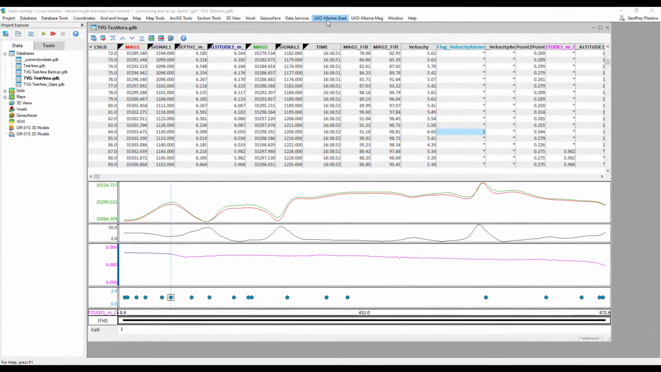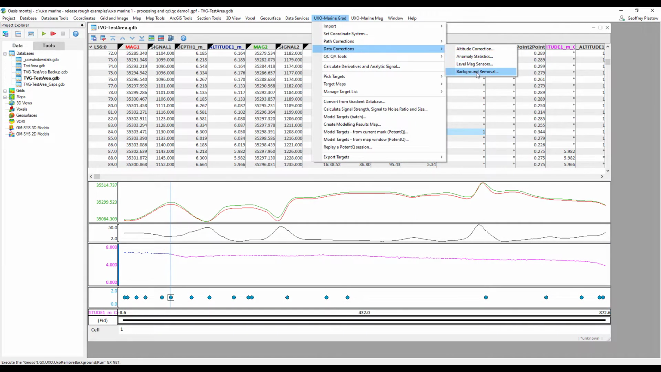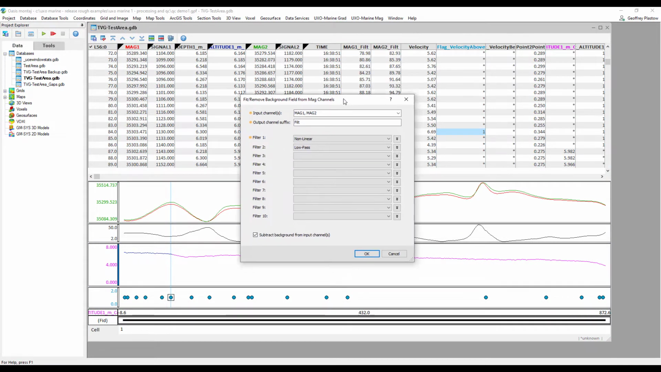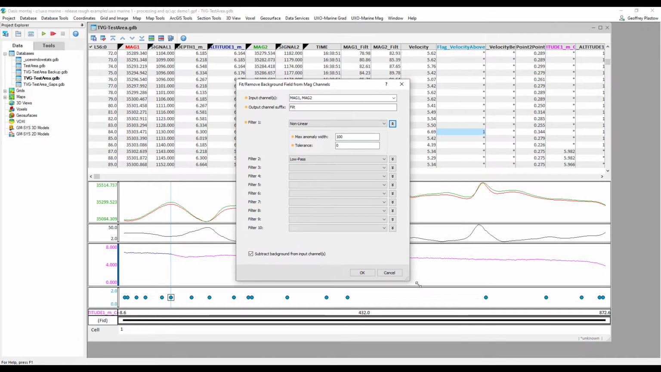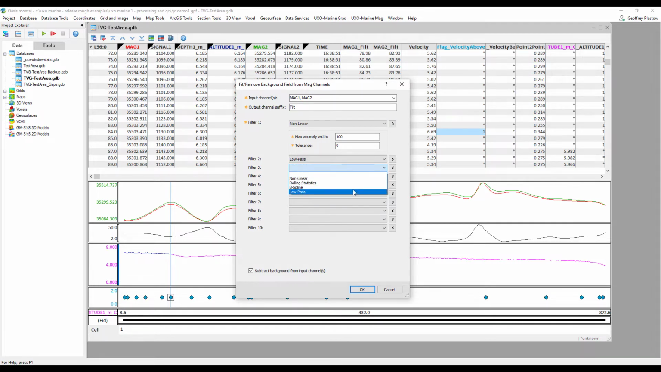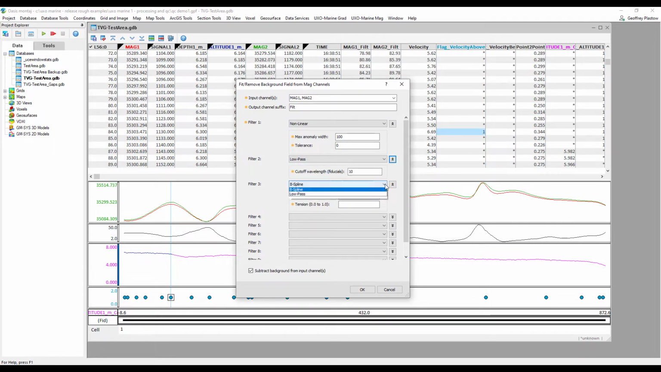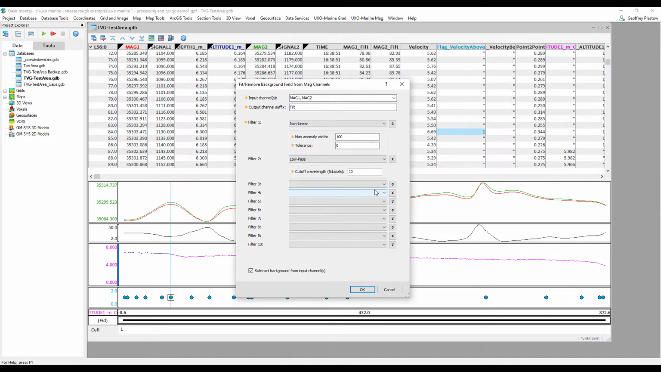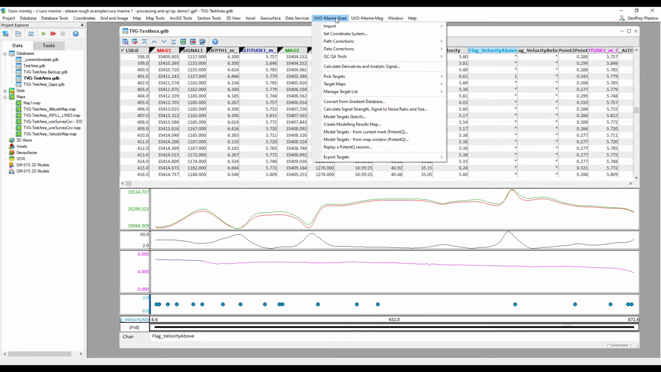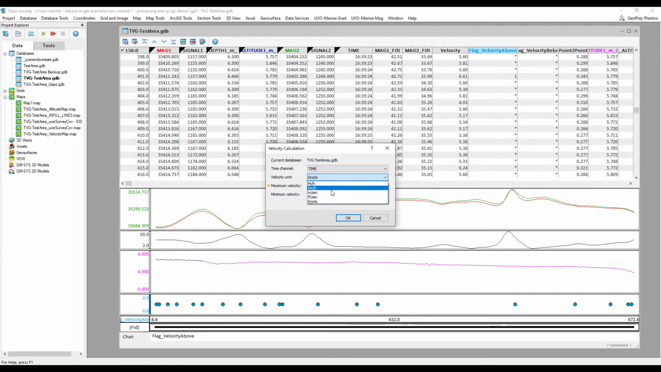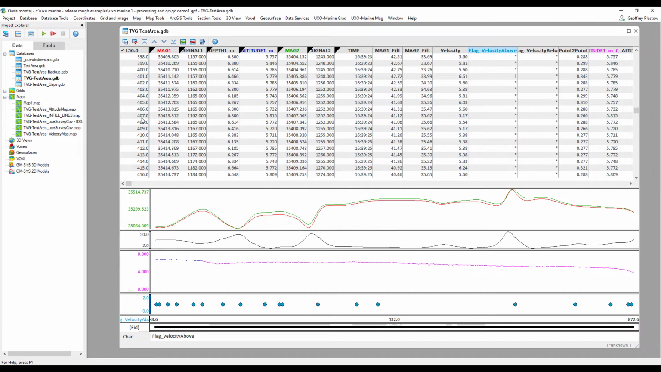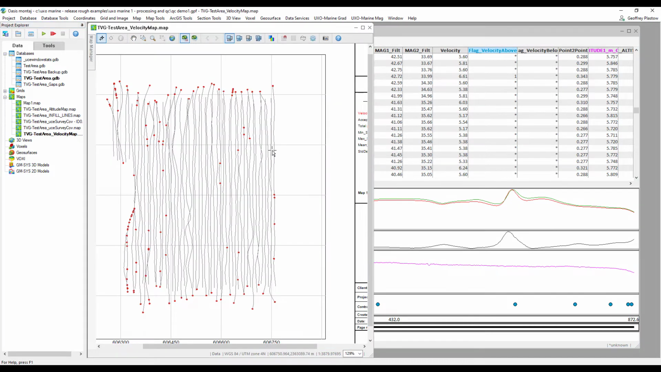In the UXO Marine Extension for Oasis Montaj, we have updated existing functionality and created new tools to help validate the quality of the data that has been collected. With this release, we have updated the Fit and Remove Background Field tool, allowing you to run up to 10 different filters sequentially. This has been increased from 4 filters. Within the velocity calculation, we've added the units knots, and we've produced a new velocity map. We output 2 new channels from this QC tool, providing information if you are above or below a desired velocity.